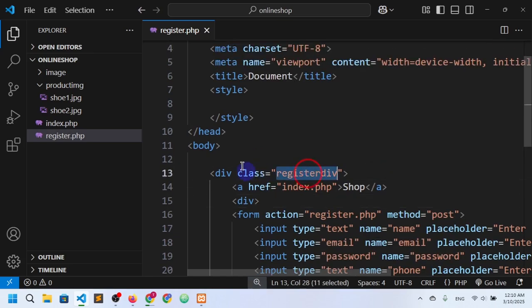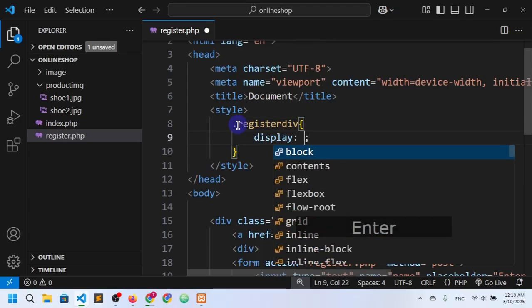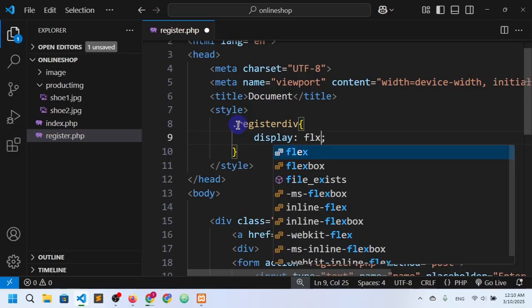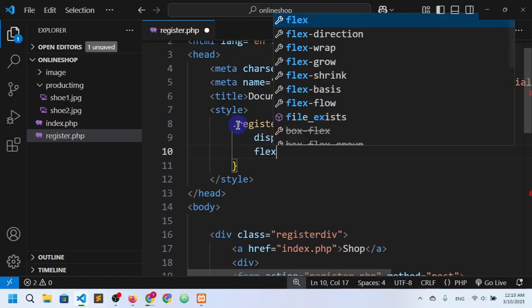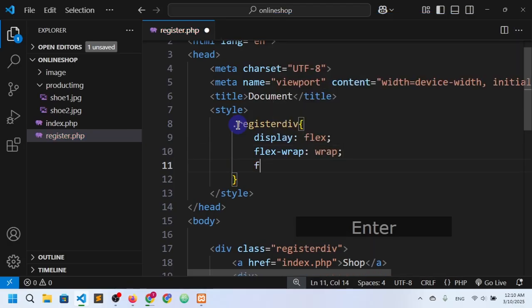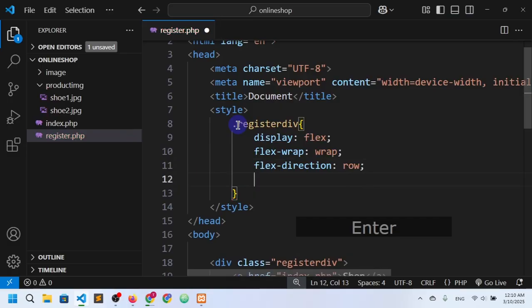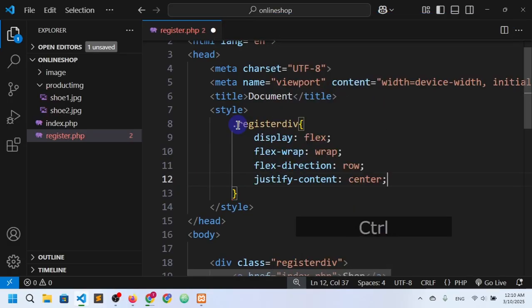Okay. So actually, I want to access this class here. So I will say dot the class name, and I want to say that display as flex, wrap, wrap, text direction row, justify content center.